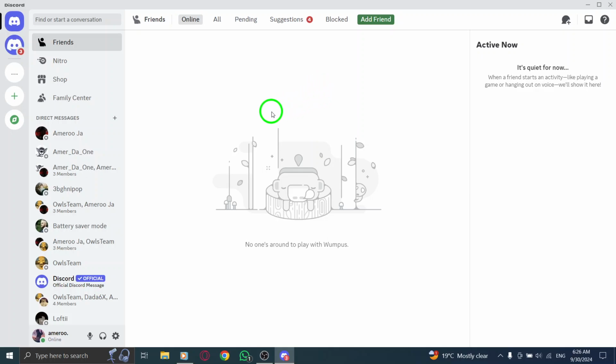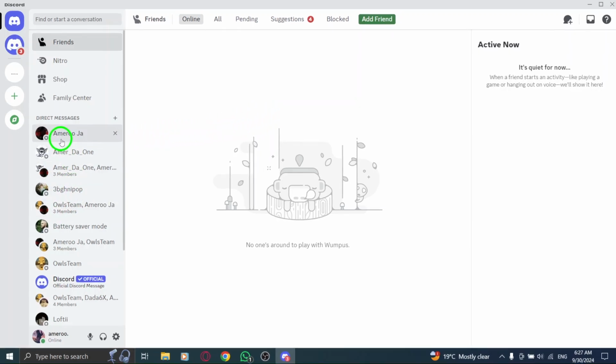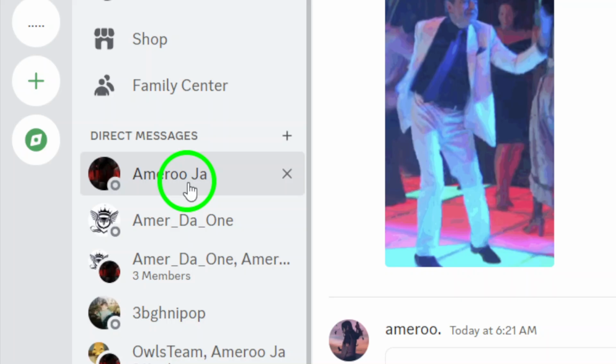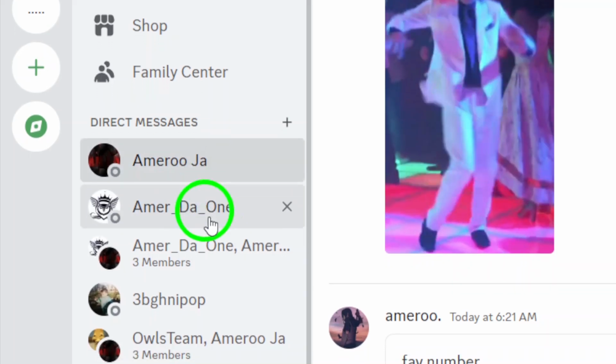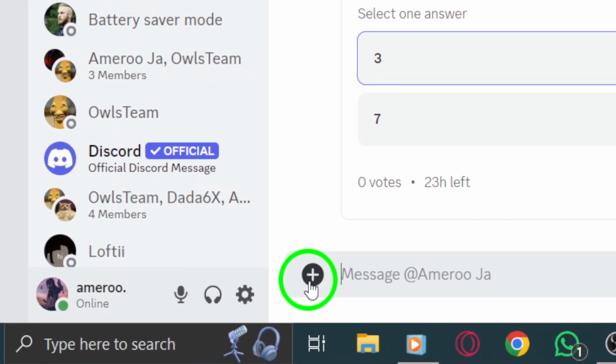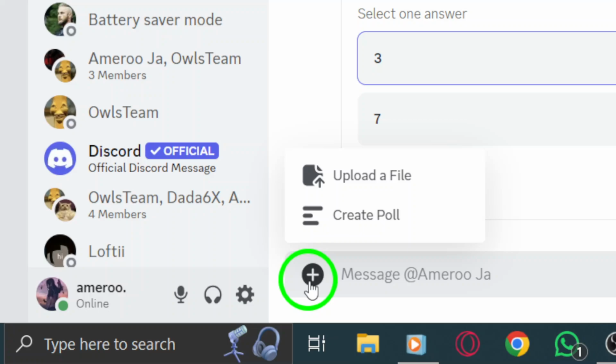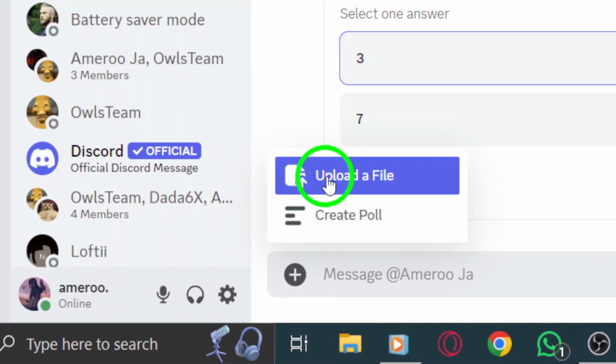Next, find the chat where you want to send your picture. This could be a direct message or a group chat. Once you've located it, you're ready to move on. Now, look for the plus icon to the left of the chat box. Clicking this will open up options for sending files and other media.